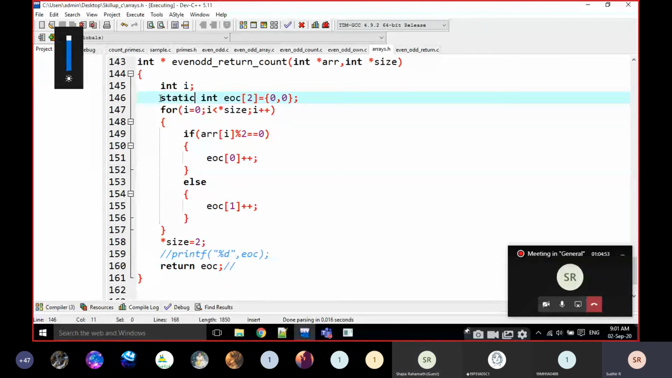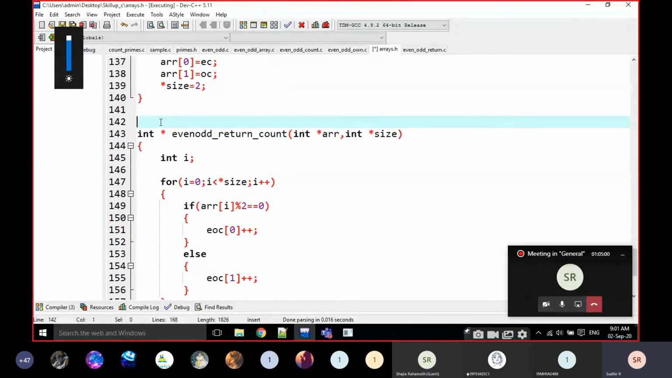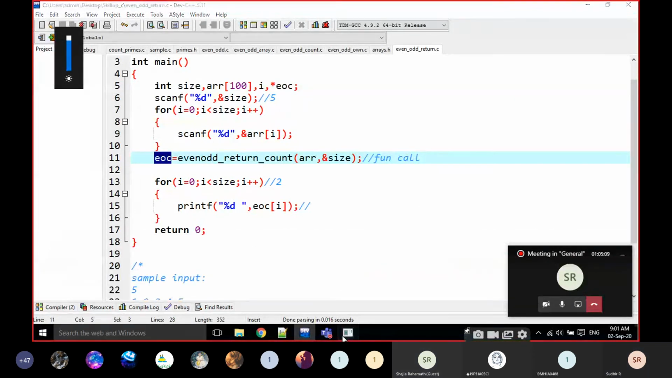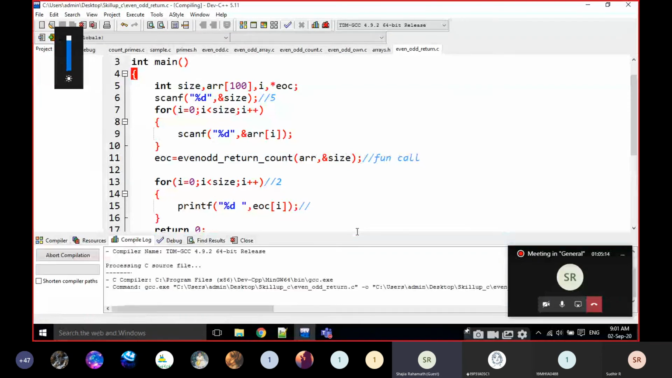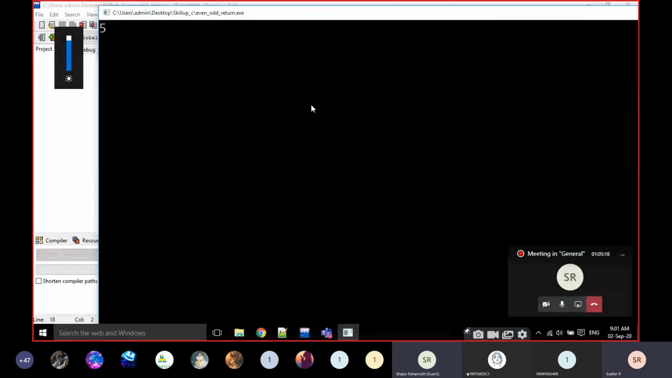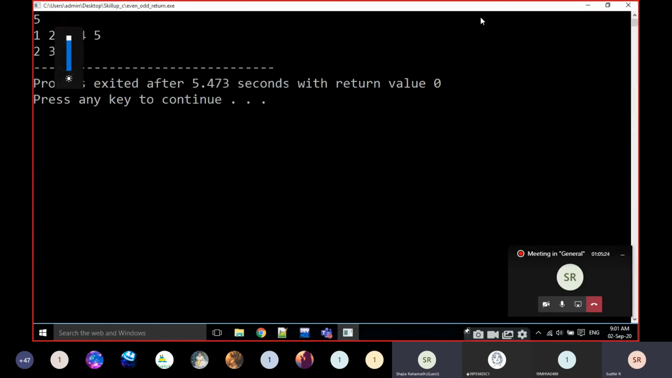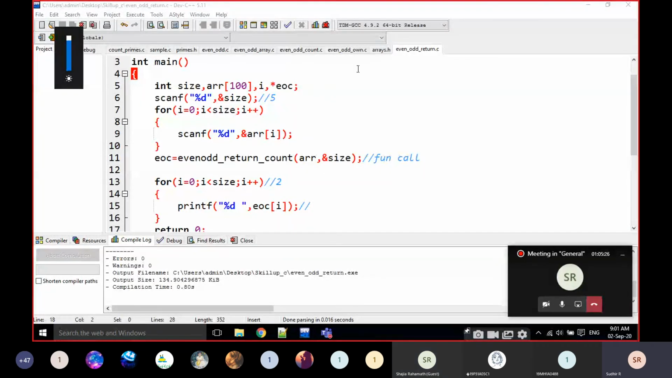Or we can work like this. Just note it down first of all. I will explain, just wait. Look at it now. Yes, it is working. Why is it working?